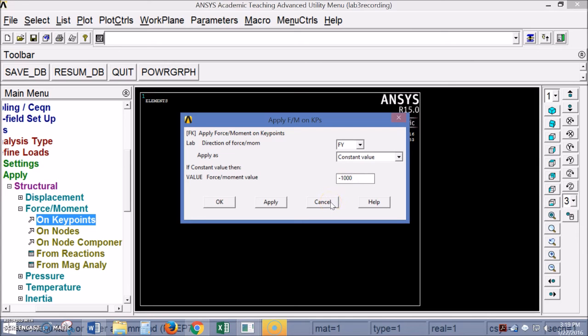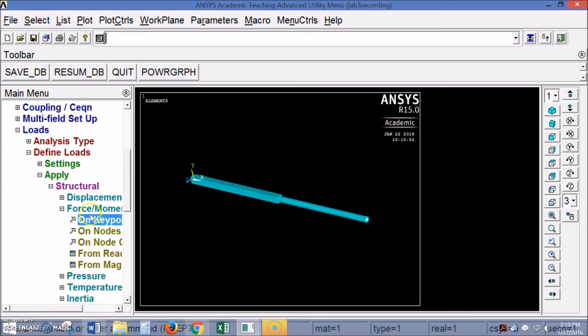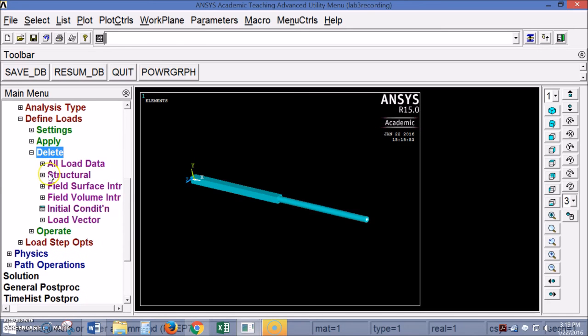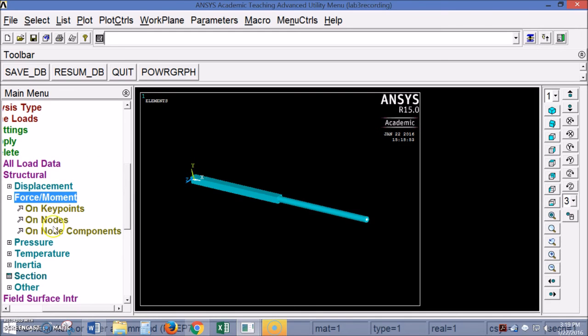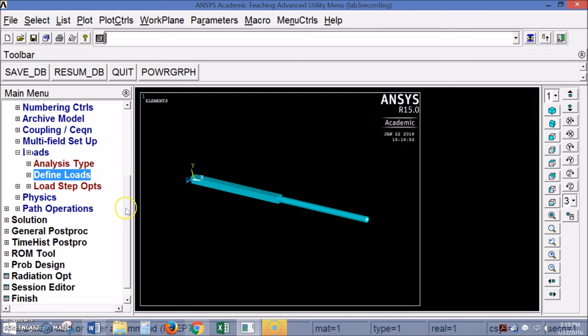I'll show you how to do distributed load first. But in your lab, it'd be easier to put on the point load and to solve, and then go back and just delete that point load in your session editor or using the define delete structural force on key points. So you can delete it that way and then reapply your distributed load.